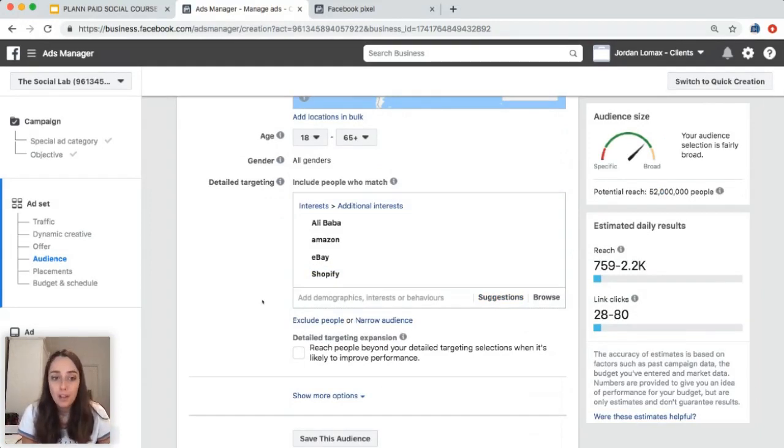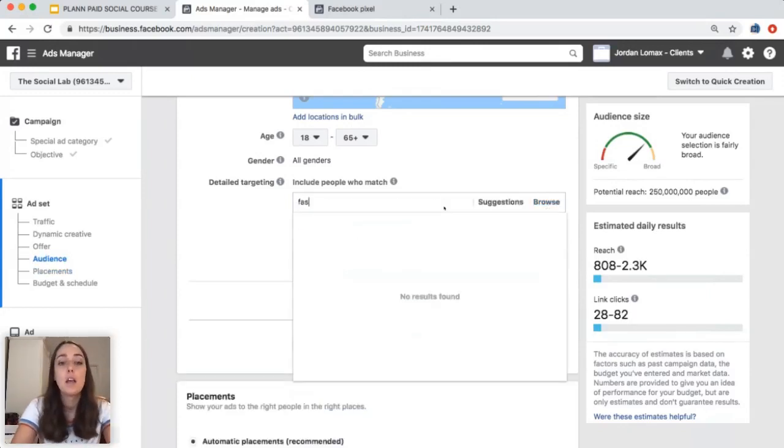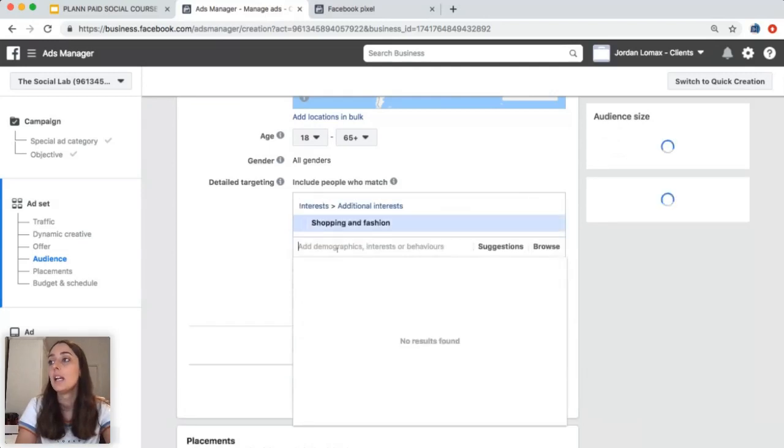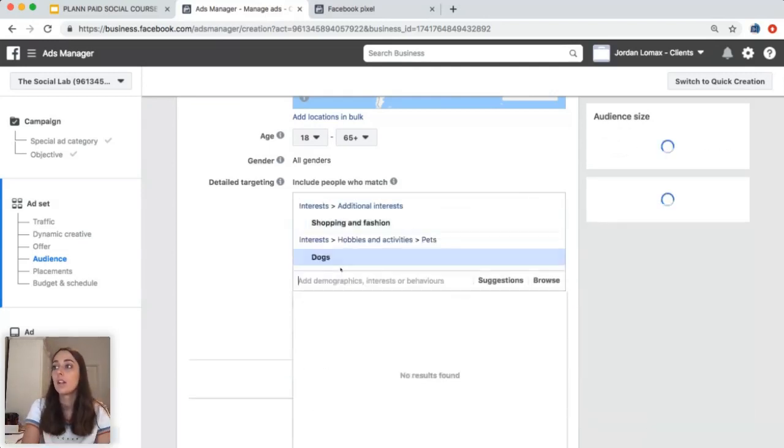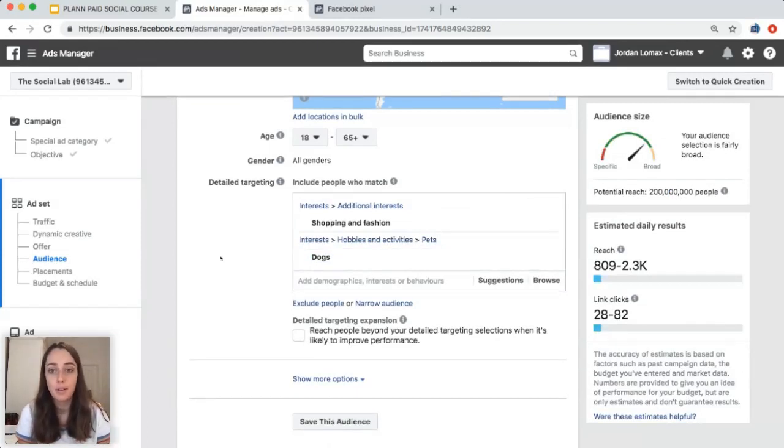So one of the other most important things, I told you objective. This is the second most important thing to take out of today because it is probably the most widely used thing wrong that I see on Facebook ads. As I put more things in here, it does not mean that they have to match all of them. So as an example, if you told me I want to target people that are interested in both fashion and dogs, this does not mean they're interested in both. This actually means that they can be interested in either shopping and fashion or dogs or both. Which in some cases is exactly not what you want.